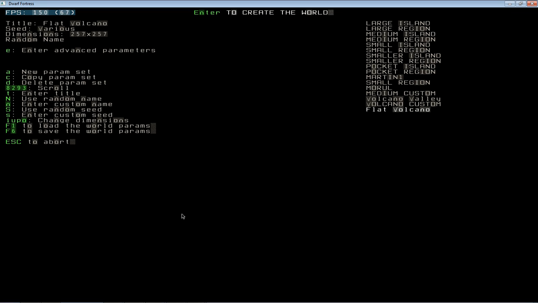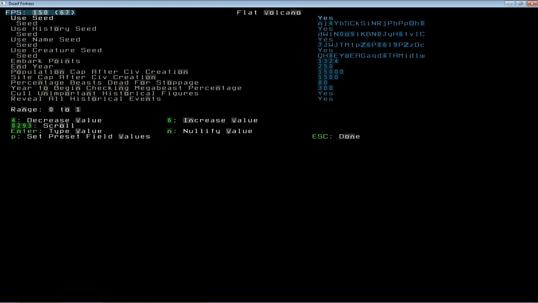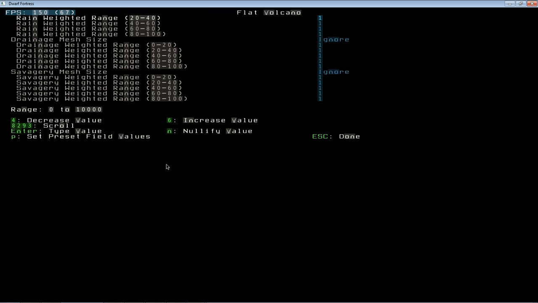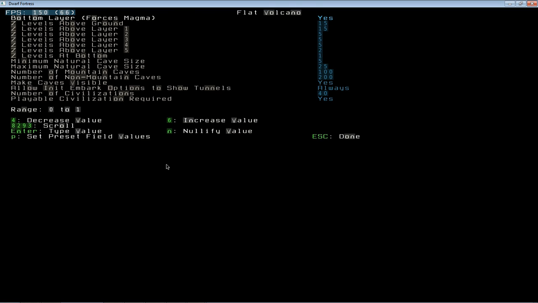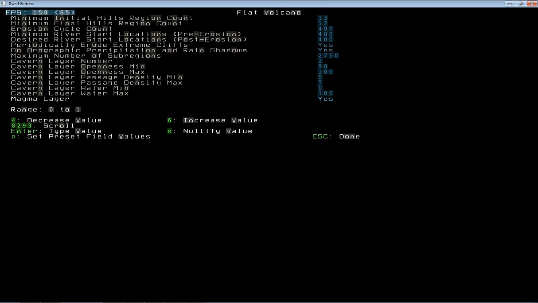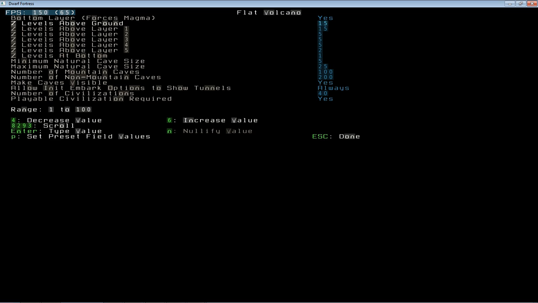In Flat Volcano, I've modified... This is a modified set I pulled down from Reddit. It's actually not mine. I pulled it down from someone else. You can go through and tweak all these settings to your heart's content. In particular, some of the modified settings I prefer: I have a large number of layers. I'm using the Phoebus tile set, Deathwatch. In particular, I have a large number of layers above the first cavern, so I'll have a large amount of stone and soil above the first cavern.